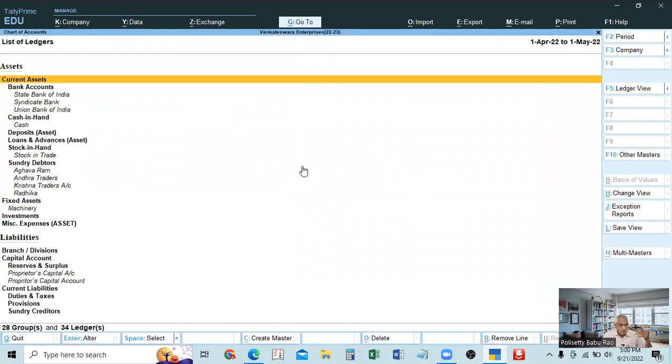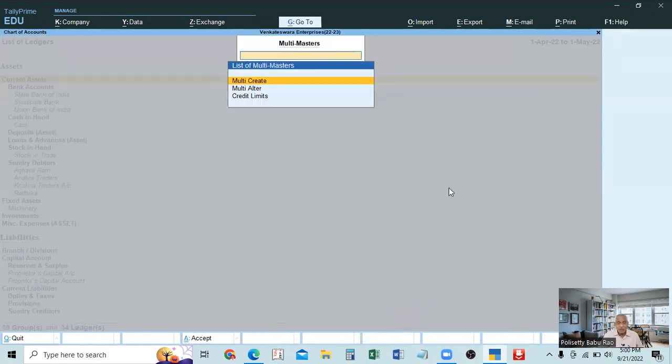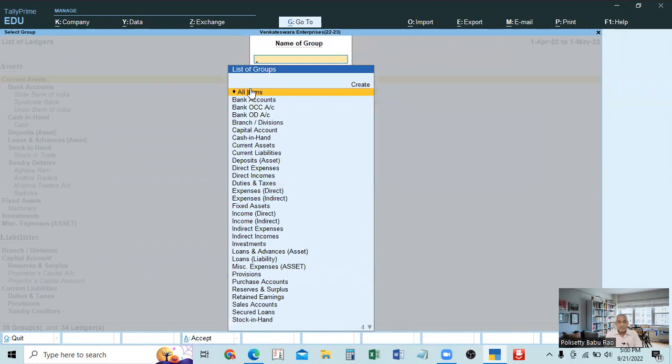See, we have to alter multi masters. So go to multi masters, and then go to the alteration multi master we created now, and select. Now, it's a multi-master, which means it is showing the groups only. So if you want to select and rectify any ledger under some particular group, we need not go for all these. Under that group only, we can create and alter.